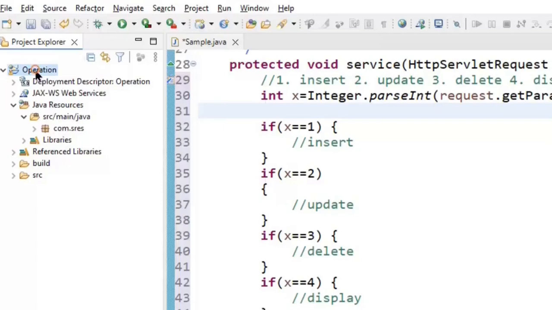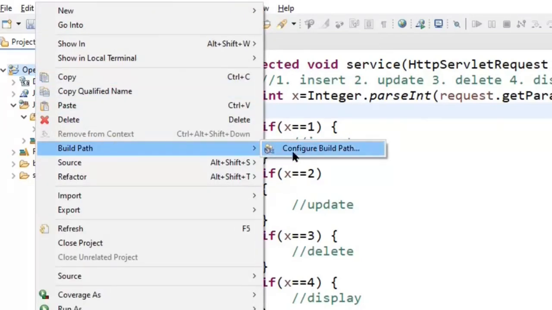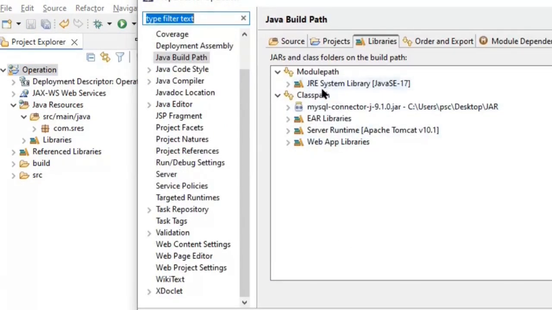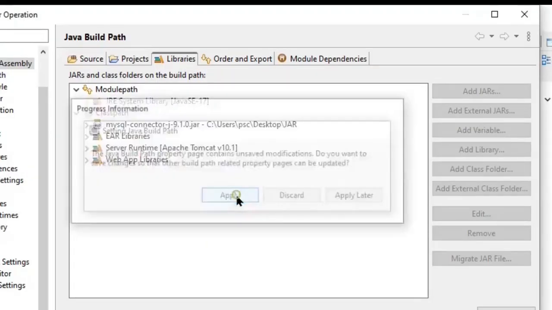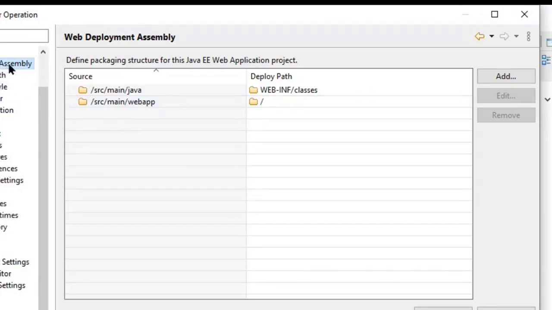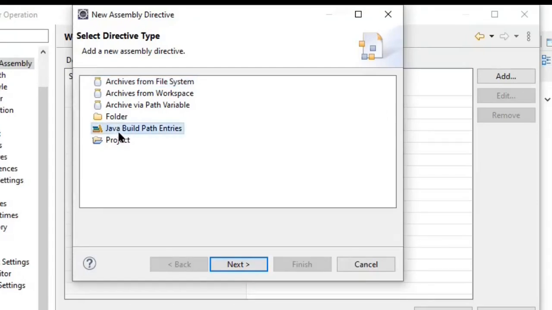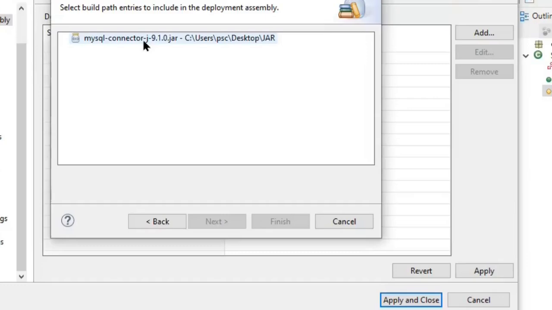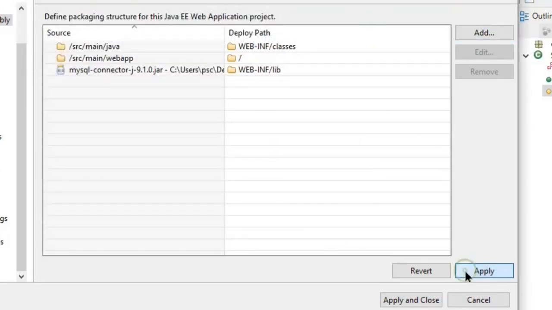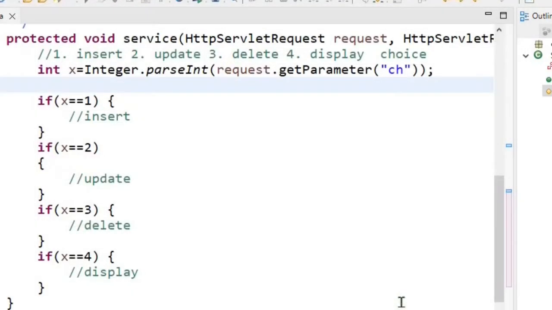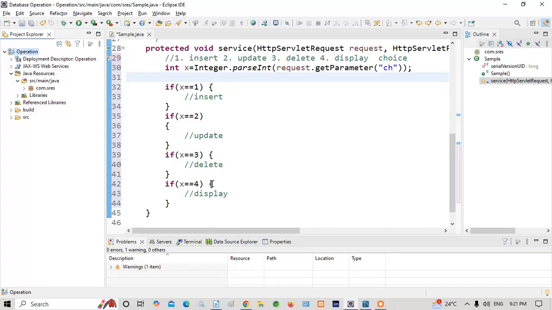After that, again right click on folder, build path, configure build path, and now you need to click on deployment assembly. Click on apply, and then here again you will get one option called add. Click on add, Java build path entries, click on next, and here again you will get that jar, our MySQL jar. So select it and click on finish, apply, and close. Now we have added MySQL jar file to our project.